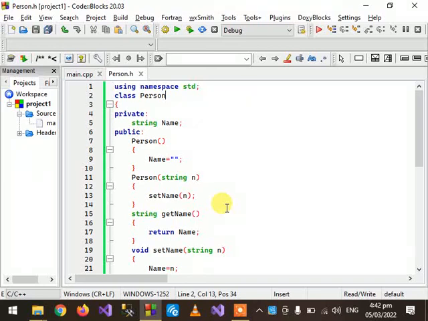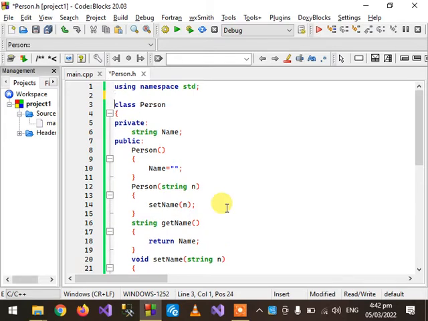Now in this video we will see how we can perform composition. What is composition actually? Composition is the process of using an object of a class inside another class.